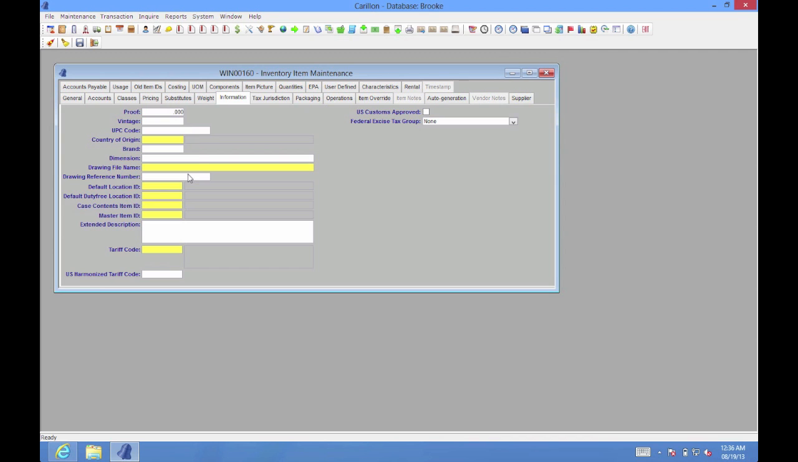Default location ID is where this item would be by default. Default location shouldn't show up unless you have the customs module. Case contents item ID is used if you repack cases. It can track how many cases and how many items per case. For example, if you have 2007 and 2009 vintages of the same wine, it can tie the vintages together in the inventory master for certain reports. Master item ID, which ties together case contents, is the ID for all items in the case as a whole.